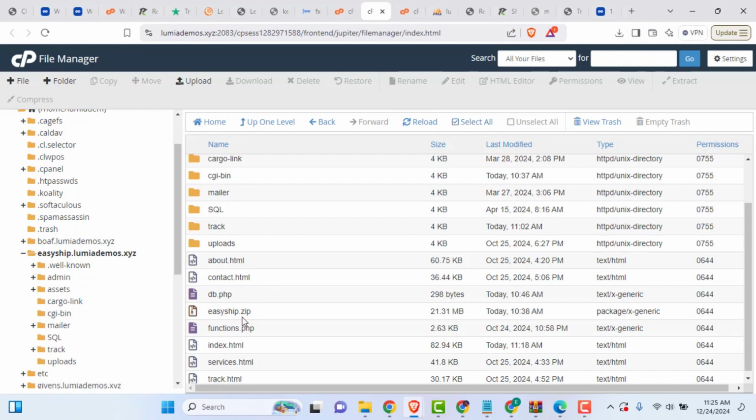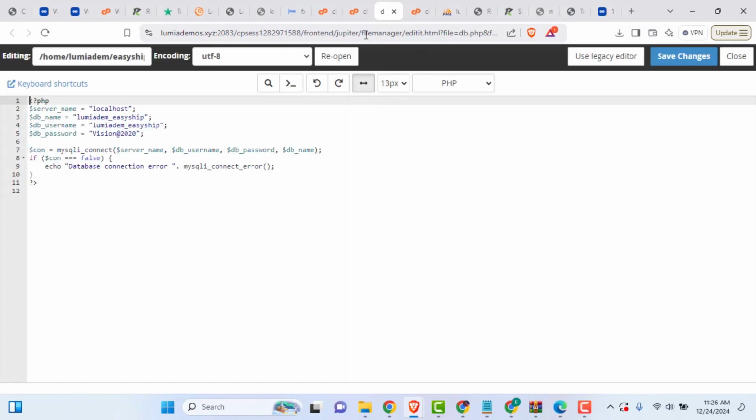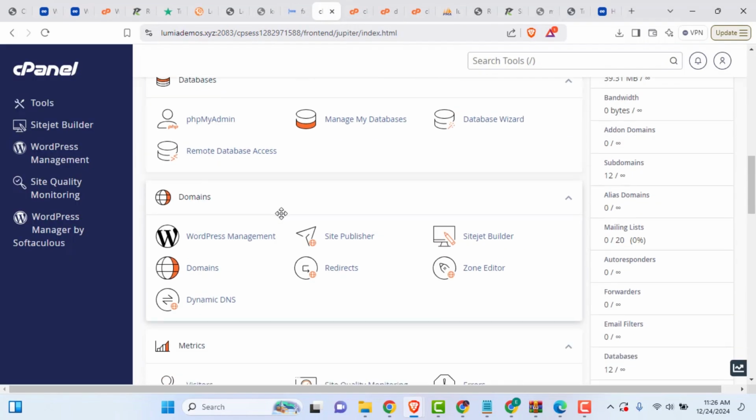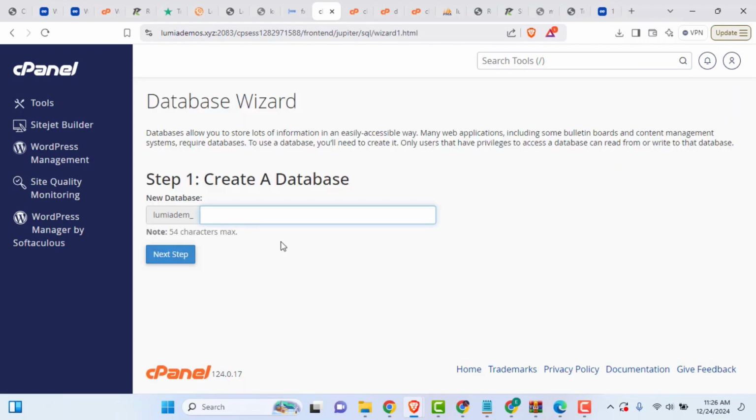But if you're fine, then you can head on to the DB right here, right click and select edit. But before you do that, yeah, this is the edit panel, but before you do that, head on to your cPanel home and scroll down to the databases section, and you're going to want to click on the database wizard. When you click on the database wizard, go ahead and create a database for yourself. Let's say I created a database and I would love to name it, let's say WP12, right? And I click on next step right there.